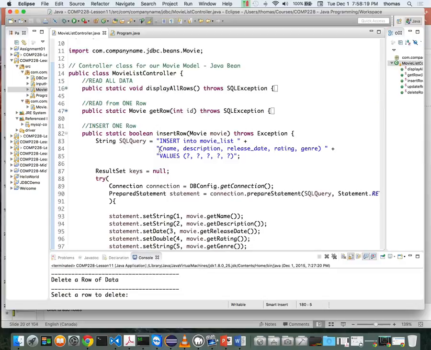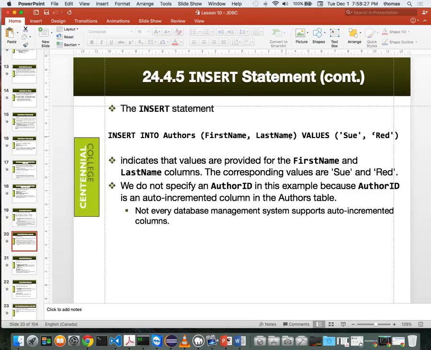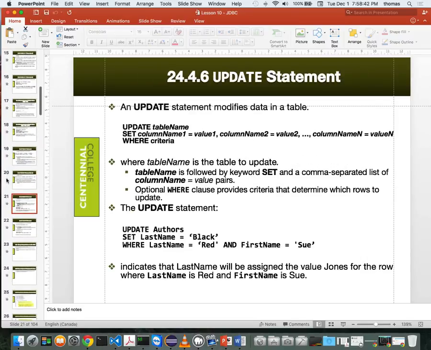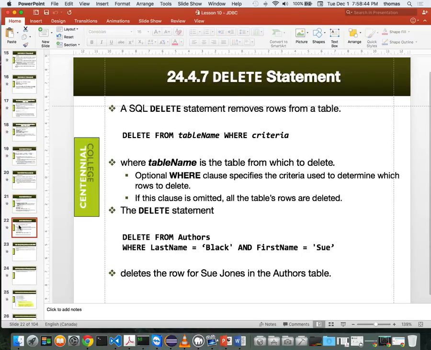Insert into movie list, and now in round brackets we have a list of columns we're affecting and their values. Here we have a list of columns we're affecting, first name and last name, and the values, Sue, Red, as an example, right? But instead of actually putting fixed values in here, we're interpolating with a prepared statement. Okay, same thing with the update statement. We've talked about that. And the delete statement, pretty simple. From, table, delete, where, criteria meets whatever it is. Like ID, where ID is equal to question mark, whatever the ID of the row is.